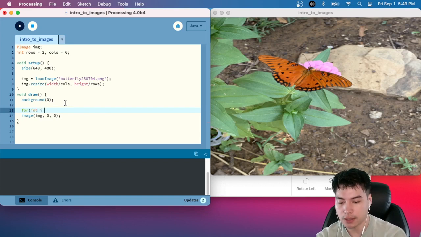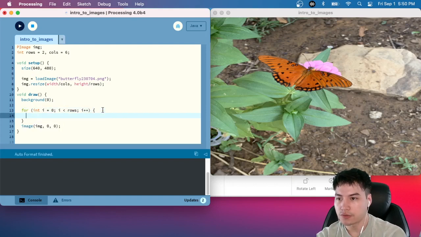So I'm going to say for int i equals 0, i is less than the number of rows, i plus plus. And then inside of this for loop, I'll nest another one. I'll say int j equals 0, j is less than columns, j plus plus, right?